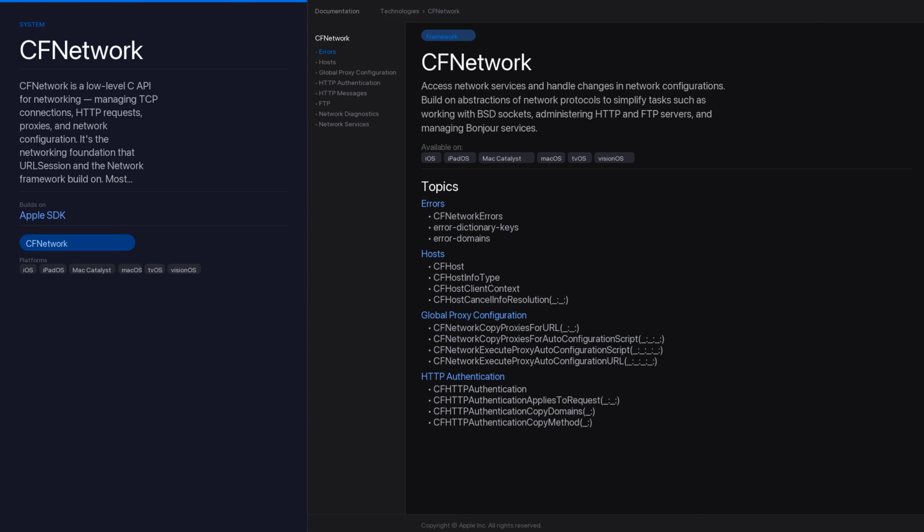CFNetwork is a low-level C API for networking, managing TCP connections, HTTP requests, proxies, and network configuration. It's the networking foundation that URLSession and the Network framework build on. Most developers use URLSession for HTTP networking, but CFNetwork is relevant for legacy code, specific proxy configuration needs, and for understanding what happens under the hood, used in network utilities and legacy networking code.